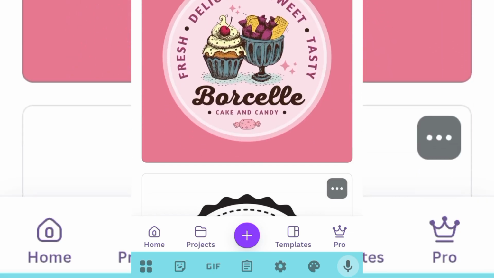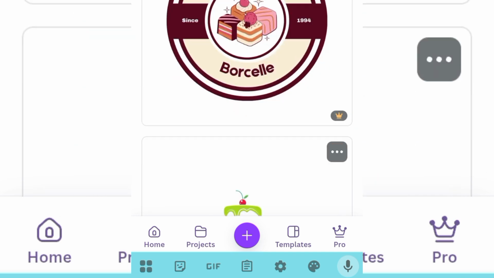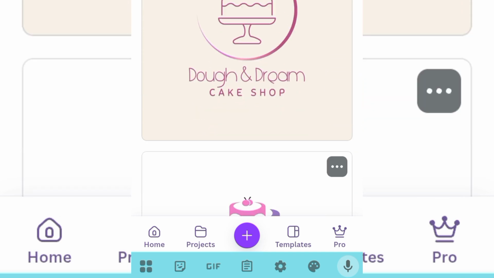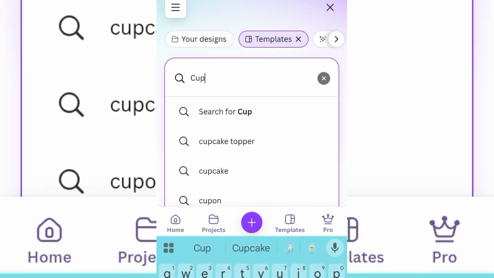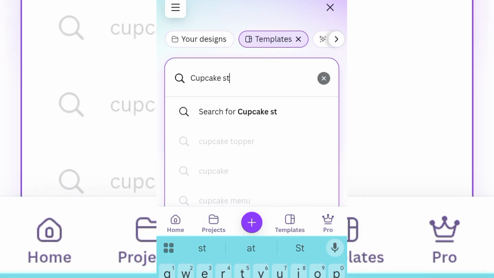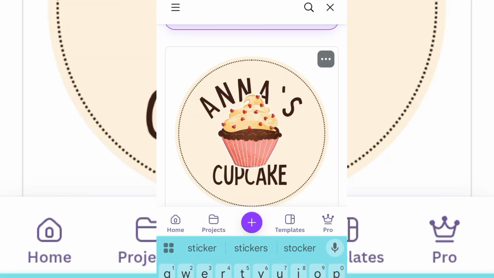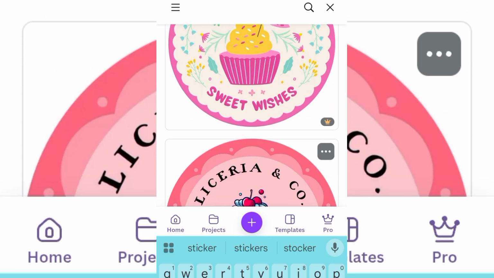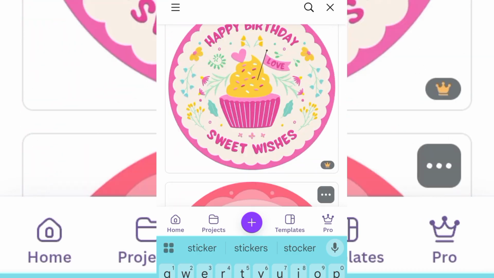For this crown that you are looking at there, that means it's a paid version, but since we are not paying, we want to use the free version, so just click on the ones that do not have the crown on it. But if you can pay, beautiful. But me, I'll be using the cupcake sticker for my own design. So I'm going to put that in the search box, and then look at the different designs that are available on Canva. You can't go wrong with Canva.